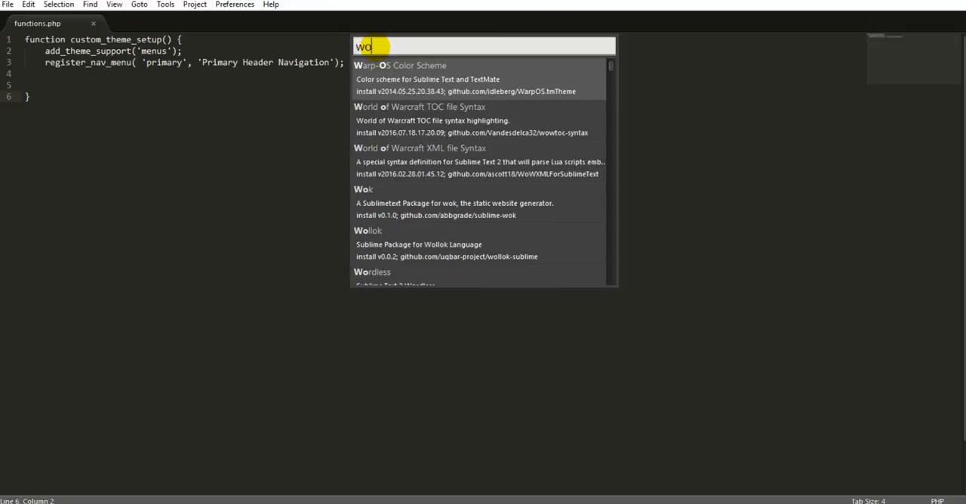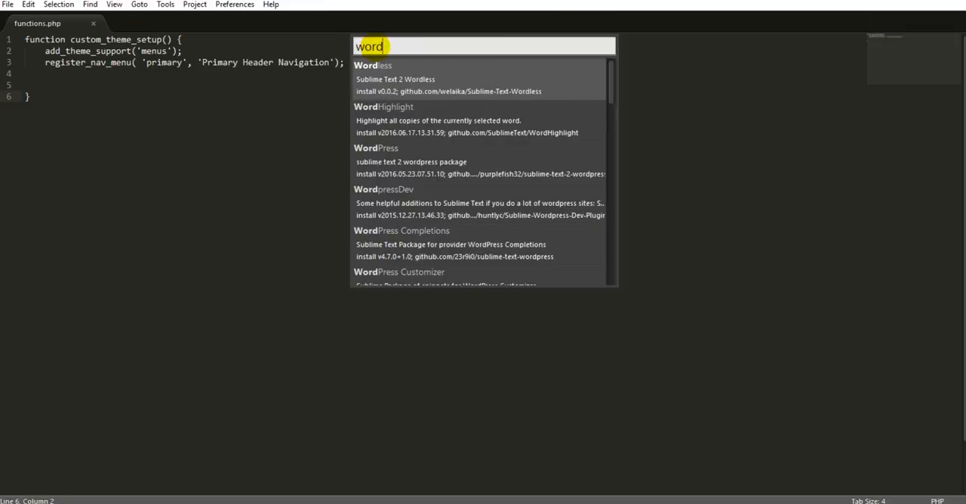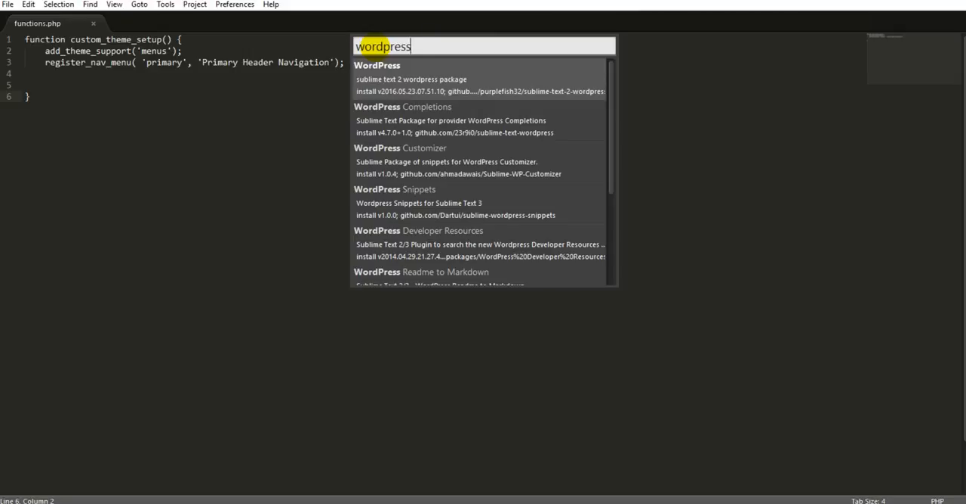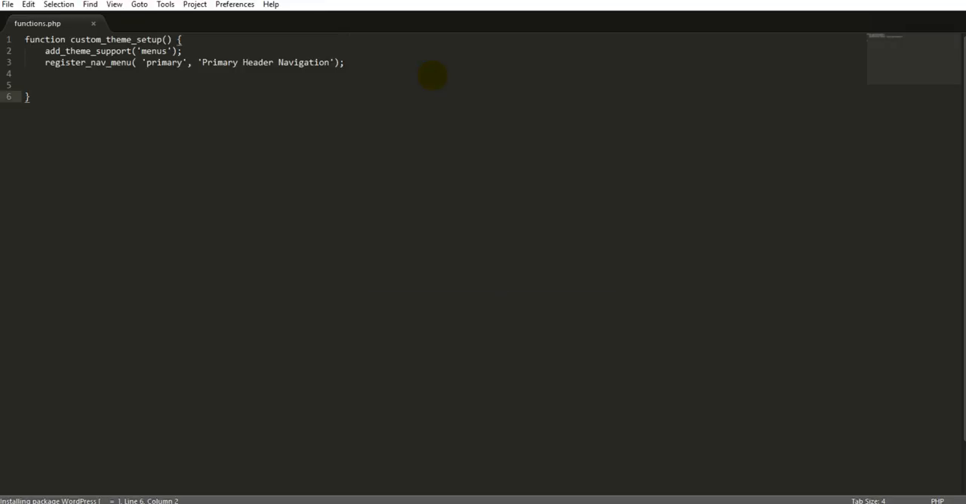Just type WordPress here and it will show you options. You have to select the first option and it will auto install the autocomplete feature.